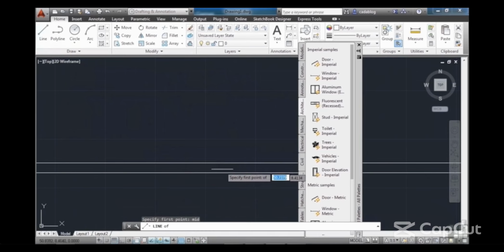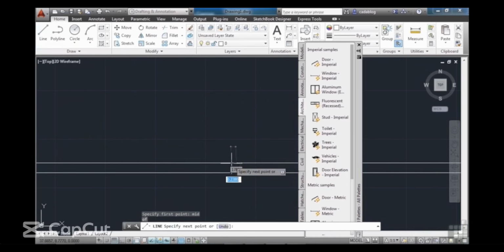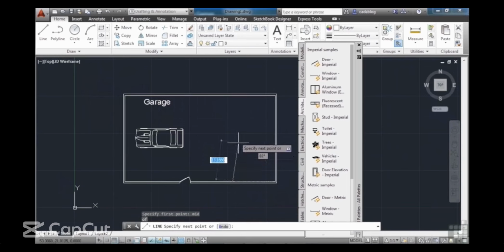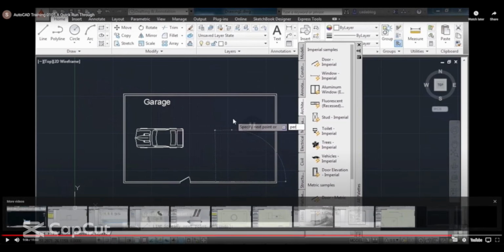Zoom in with your scroll wheel and get that green triangle. You see that green triangle? That's a midpoint glyph. That's an O snap. It's snapping right to the middle of that line. Left click. And come up here, type in PER. That's an O snap for perpendicular. Press enter.